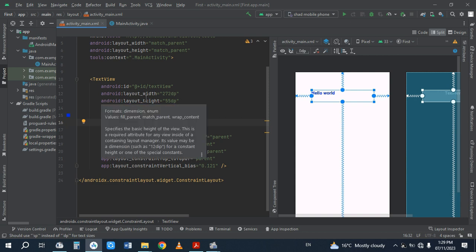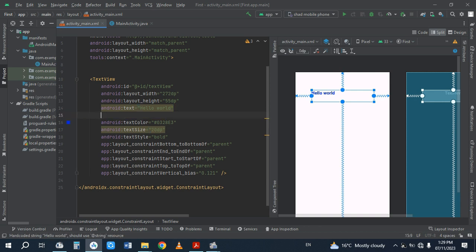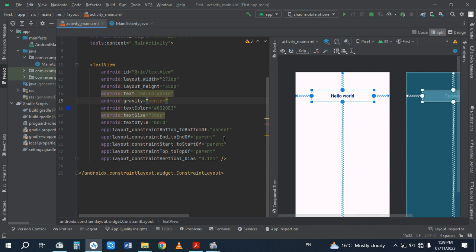So for whatever you may want to add or subtract on this text, you might add them here. So if I want this text to be at the center of this text view, I may write gravity, and say center, so you may see that it's at the center. There are many things which you can add to customize this text, but for now I think I'm going to leave it there.